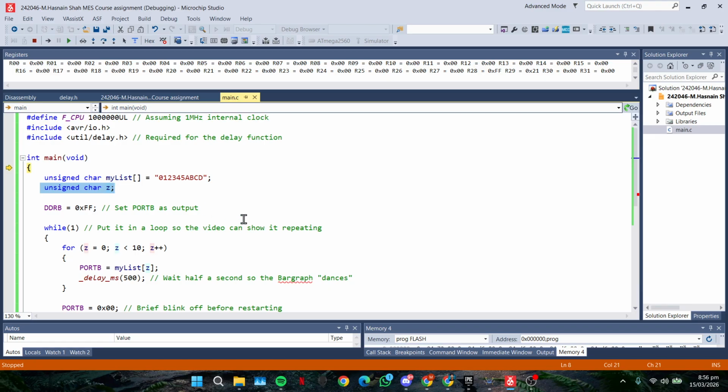Now, let's move on to the main. So this is our main function. Okay. So we have set port B as output. DDRB is equal to 0xFF. So this command configures all 8 pins of port B as outputs. Without this, our LEDs won't light up.